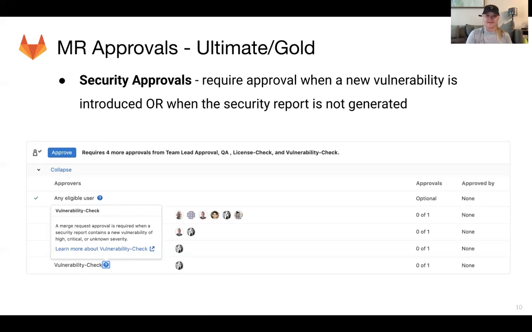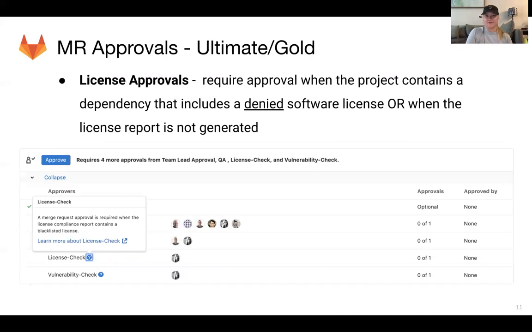And next up, we have license approvals. So license approvals require approval when a project contains a dependency that also includes a denied software license, or when the license report is not generated. And this is defined as license-check.